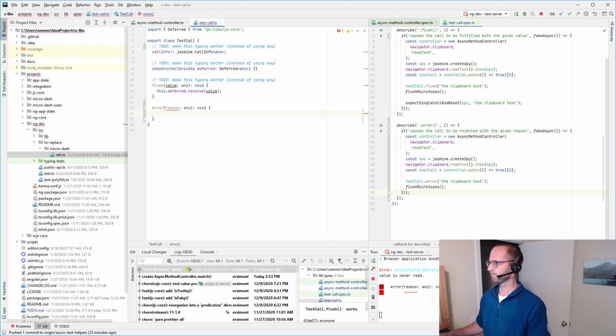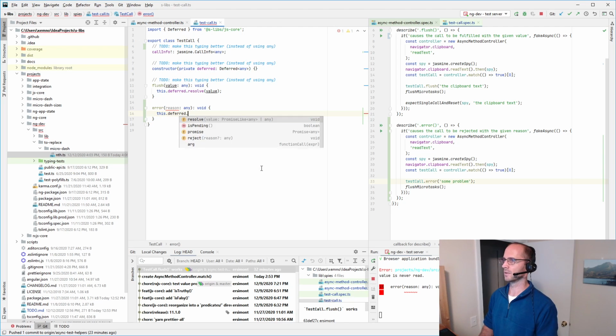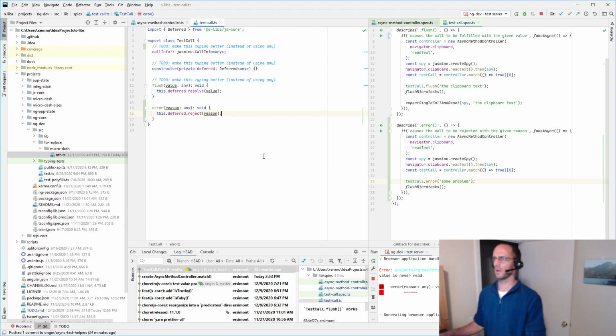Well, this is going to, I guess I just need to make this work. Write the actual code before I get a failing test, because I don't know how to write the test. Defer dot reject with a reason. Okay.